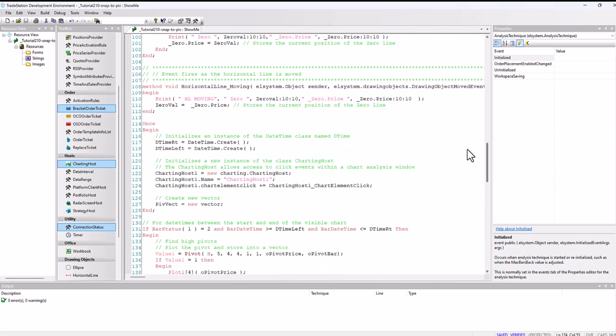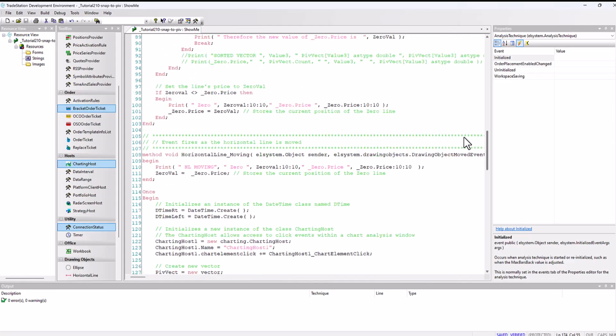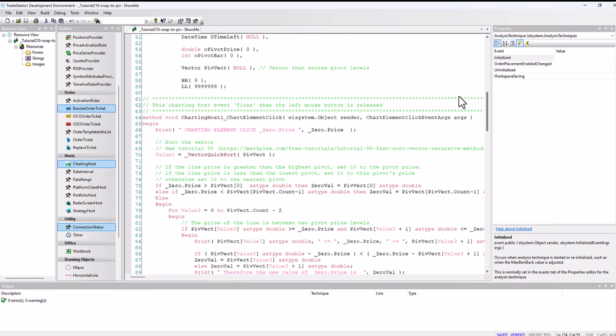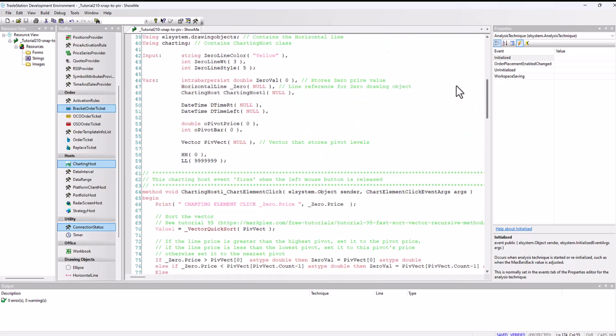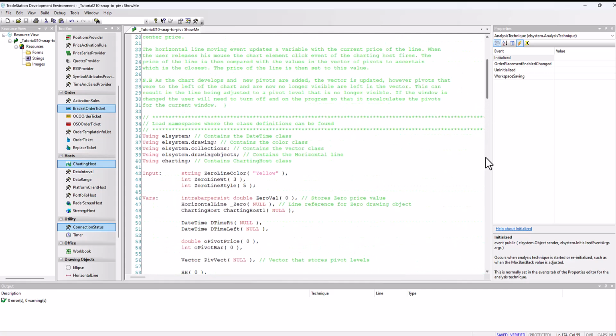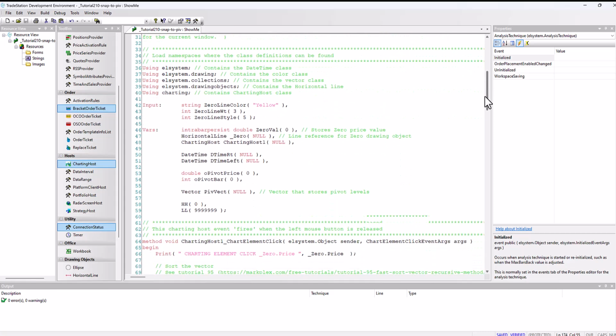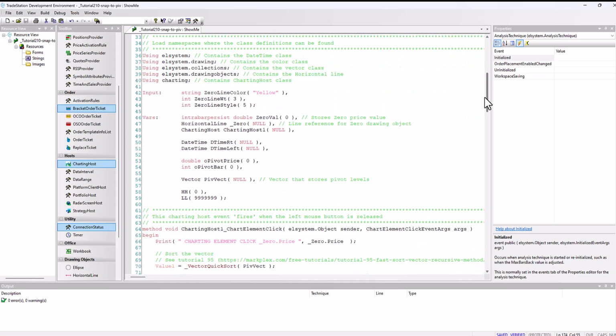The one statement, there's the horizontal line moving event, here's the chart element click method, and then we've got the variables and the inputs, and we've also got namespaces because we're using EL System for the datetime class, we're using Drawing for the color class, we're using Collections for the vector, DrawingObjects for the horizontal line, and Charting for the charting host. So we need to include those at the top of the program using.